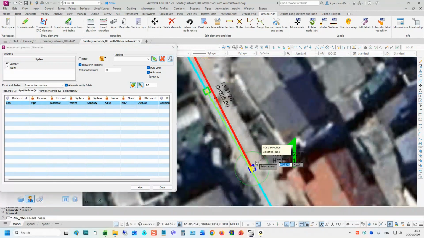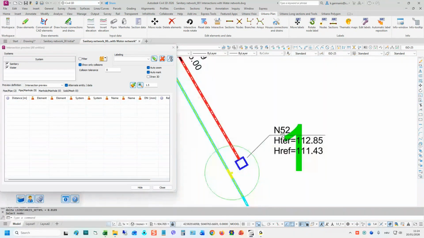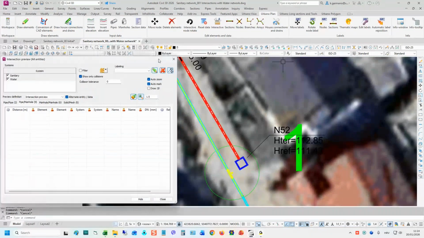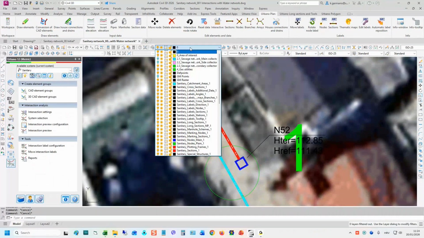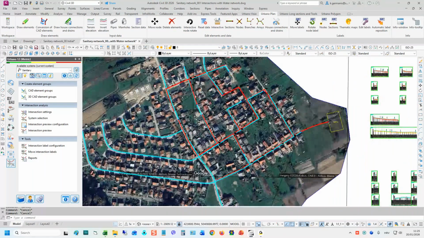And in this case, I will simply move it here. So you see how the program also updates the labels. I will close these helping lines as well. And we can see that our network has been created properly according to these existing water networks.